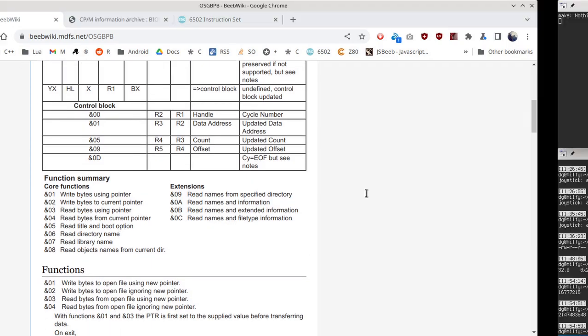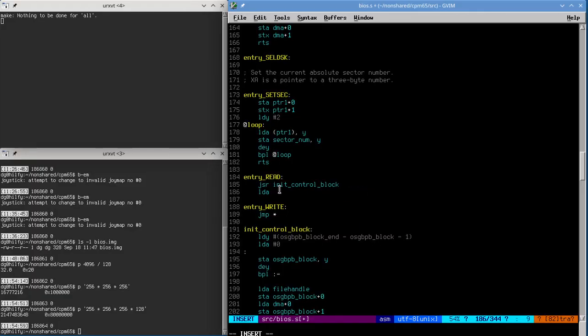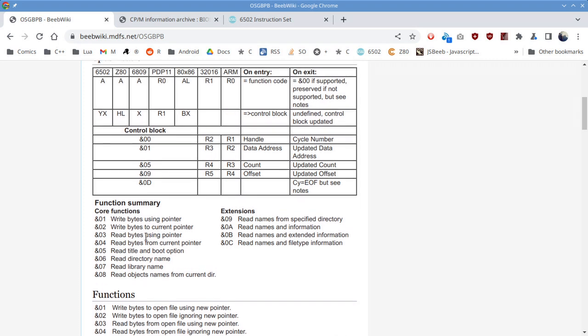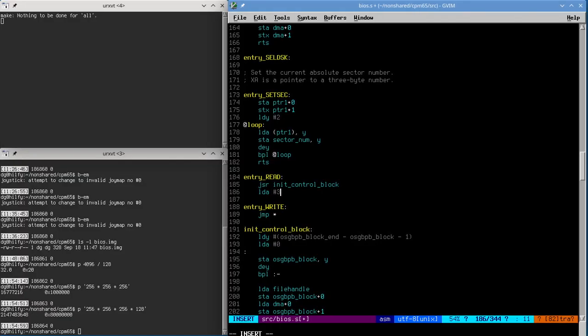So we want to read bytes using the file pointer. Our MOS maintains a current file pointer in the usual way most operating systems do. You can specify a pointer if you want, and depending what call you use, it will either honor it or use the internal one. So read bytes using pointer is 3.